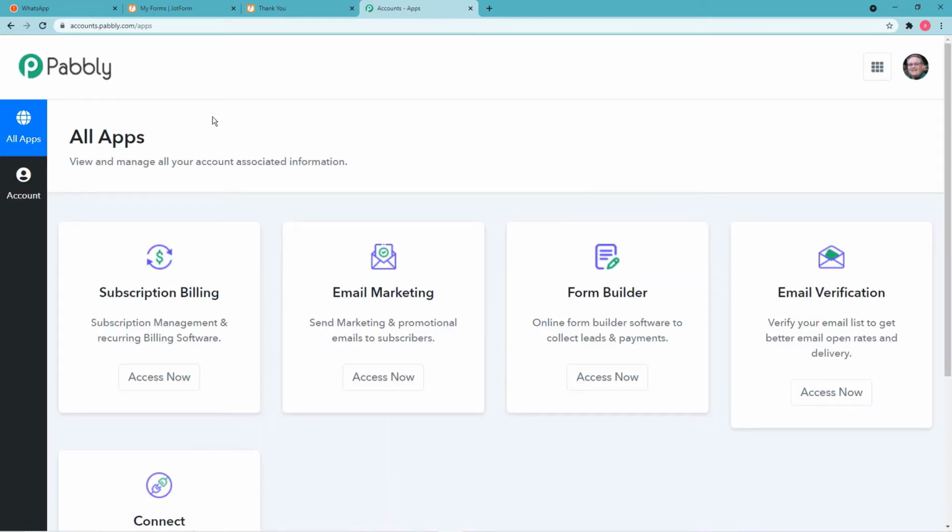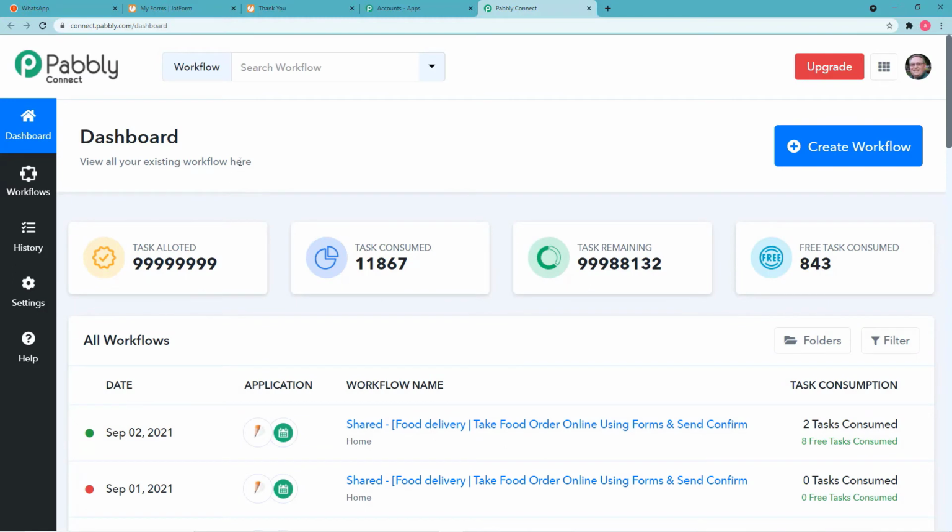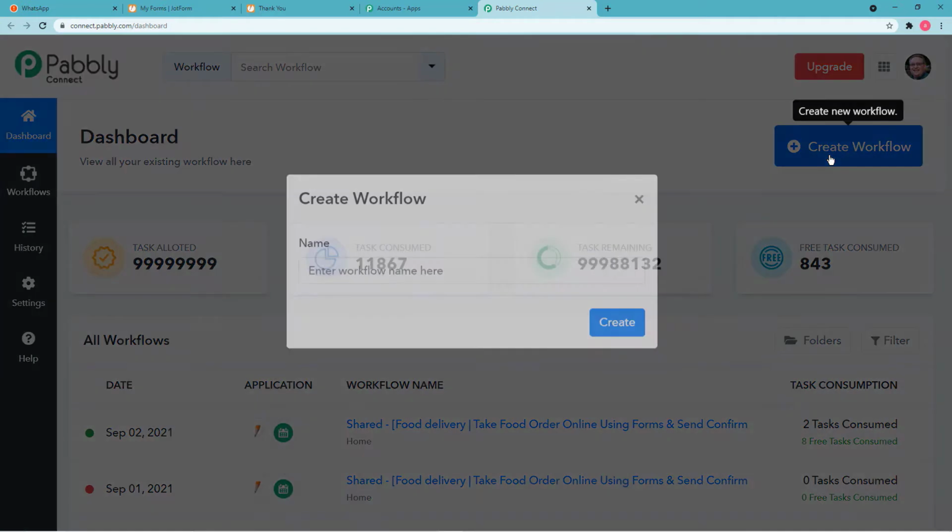So after signing in, this all apps section of Pabbly will open up. From here, come to this connect panel and click on access now. After this, the dashboard of Pabbly Connect will open up. It will look like this. From here, you have to create a workflow to start working. So just click on this create workflow button.